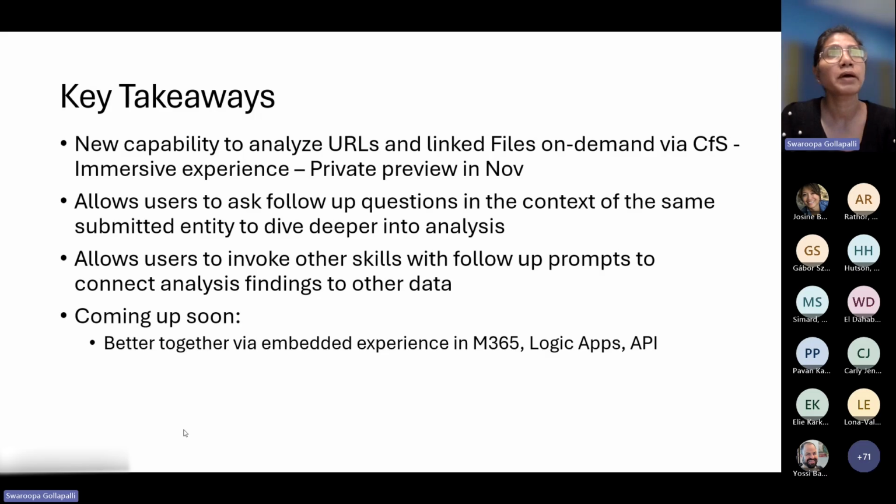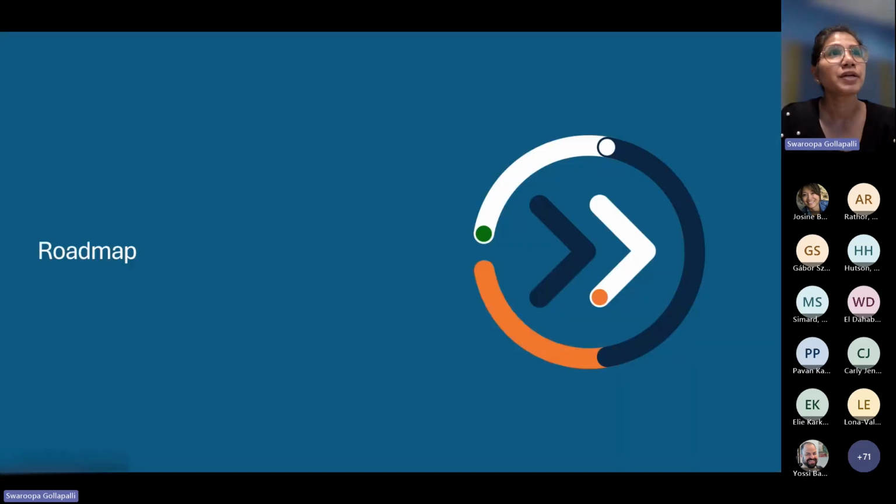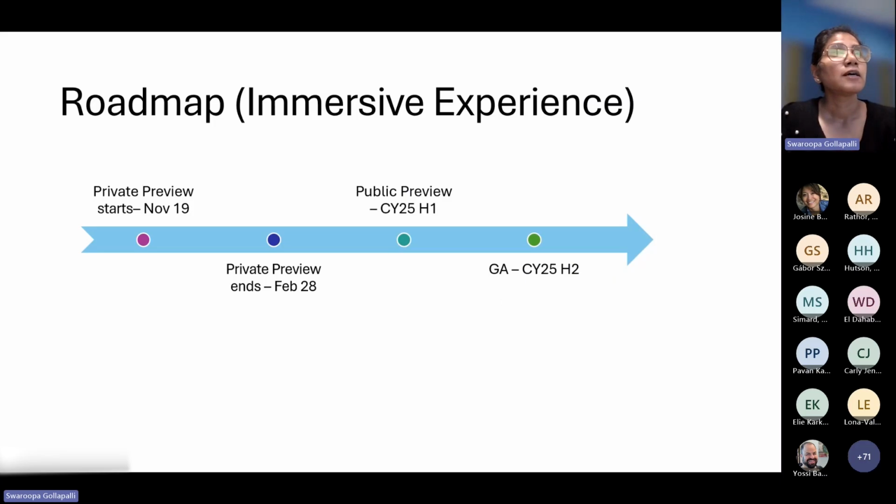As we move on to the roadmap here, I'm going to reiterate the private preview goals. During the Ignite timeframe, we want to begin the private preview, which starts on November 19th. You have a good amount of time. We considered the holiday period, and we are thinking to end on February 28th. So you will have about 14 weeks in total to go through this.